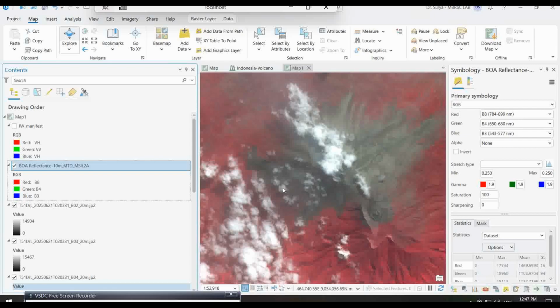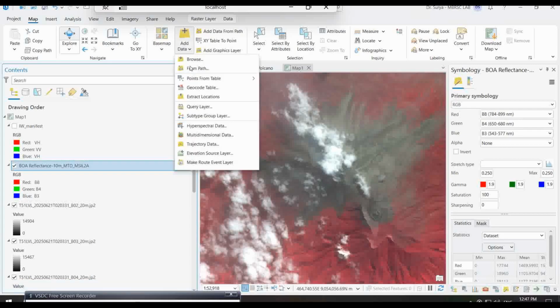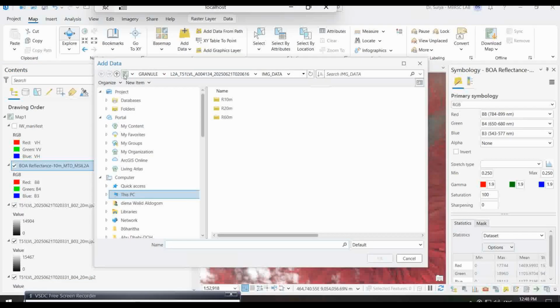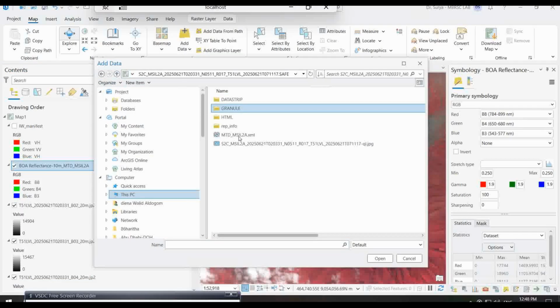Now the question is, once you add the band specific values, basically if you open this MTD_MSIL2A.xml file, it is automatically stacking what it is doing.